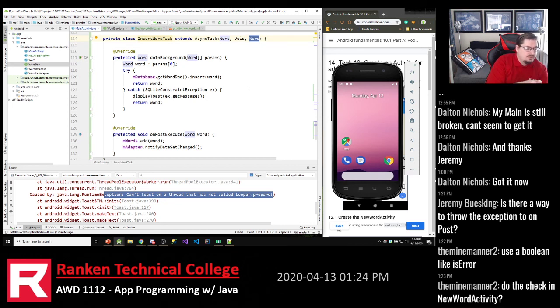Now, Alex, you're asking, could I move this check into the new word activity? Yes, I could, but I still would need to run it on a background thread. So I'd still be back to where I am right now, where my problem is that I need to do the insertion on a background thread, catch the exception on the background thread, and then display the error over on the main thread.